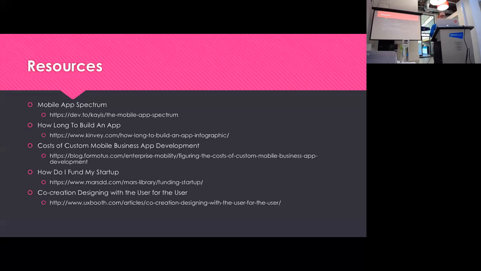There's some stats out here, costs of custom mobile business app development, where they've surveyed a large variety of people and companies on what it took to actually get your app to market. There's some really interesting stuff in there, and if you're coming at it from the point of view where you're developing a business app, it's really interesting to look at how much other companies are spending on their apps and what it's taking for them to deliver things.